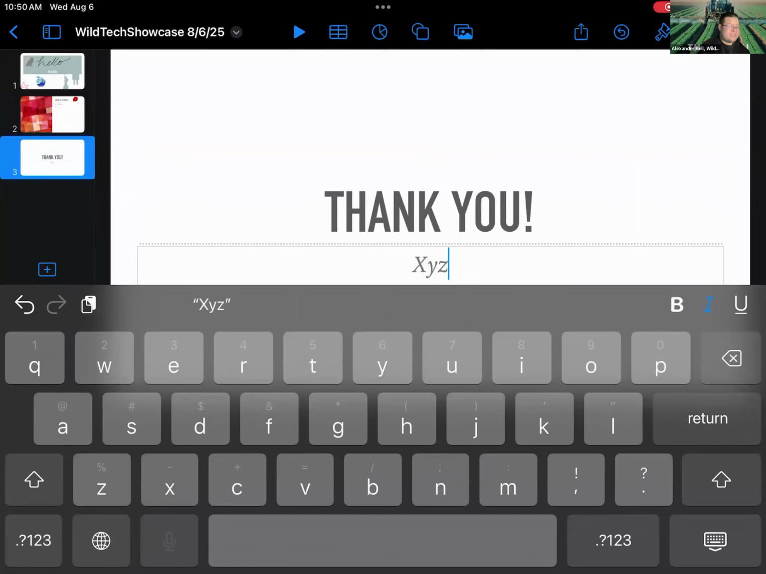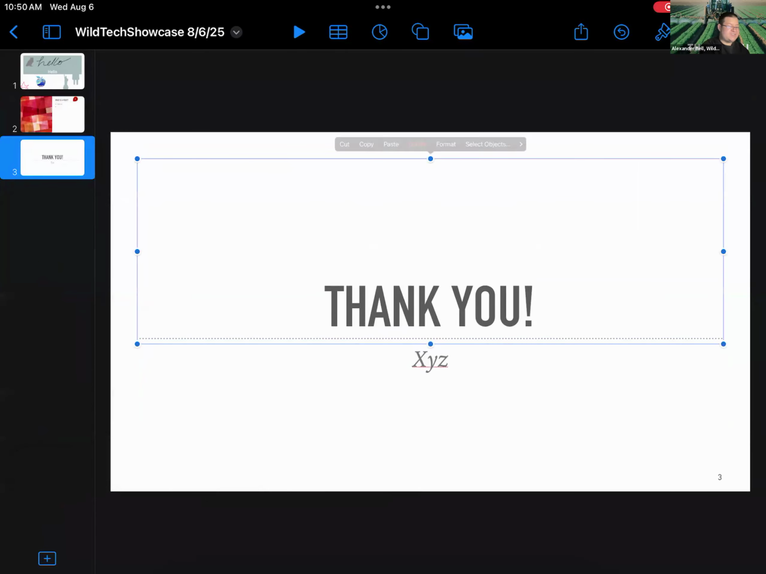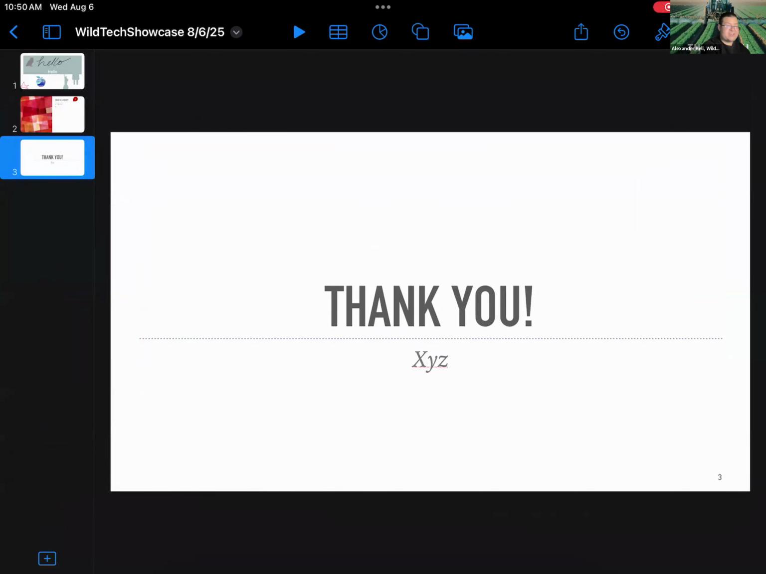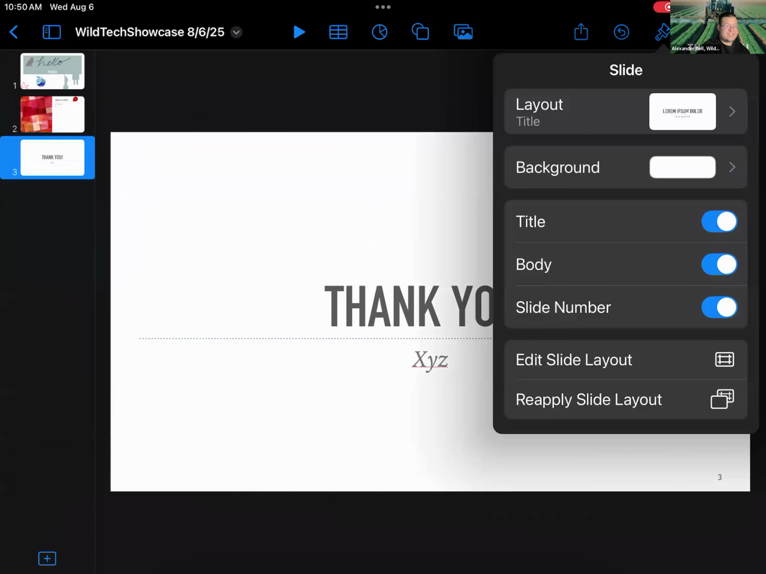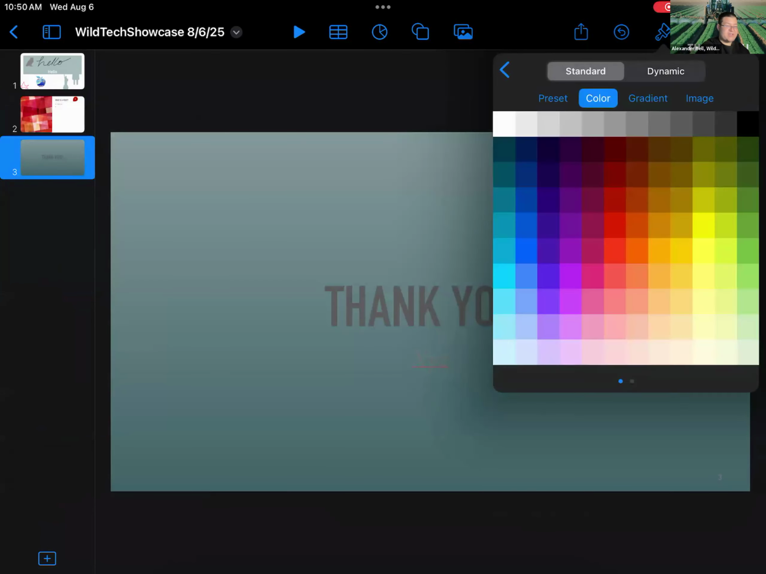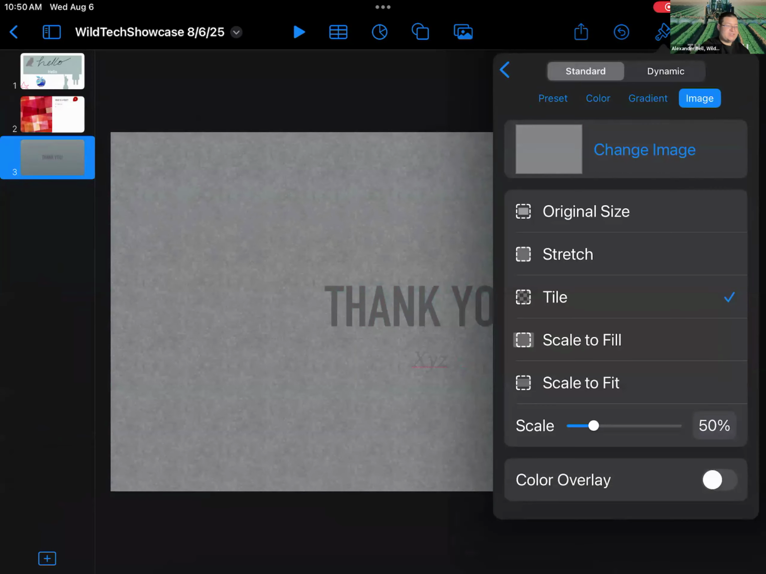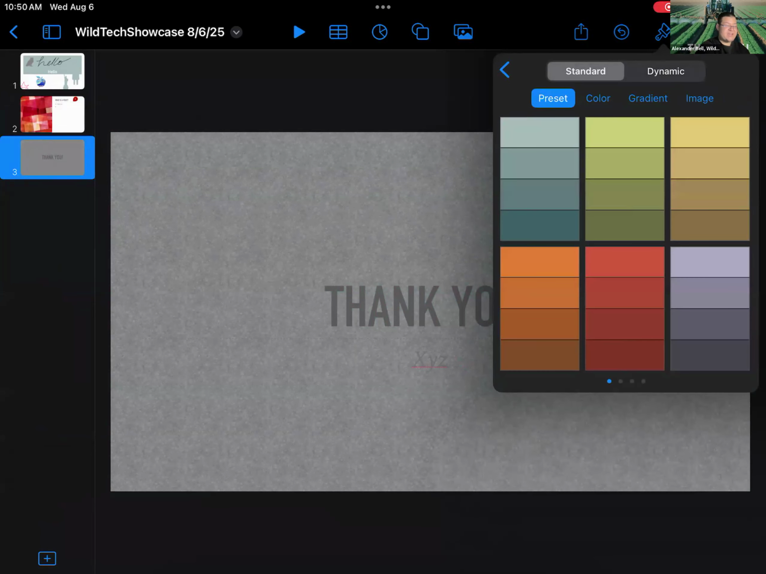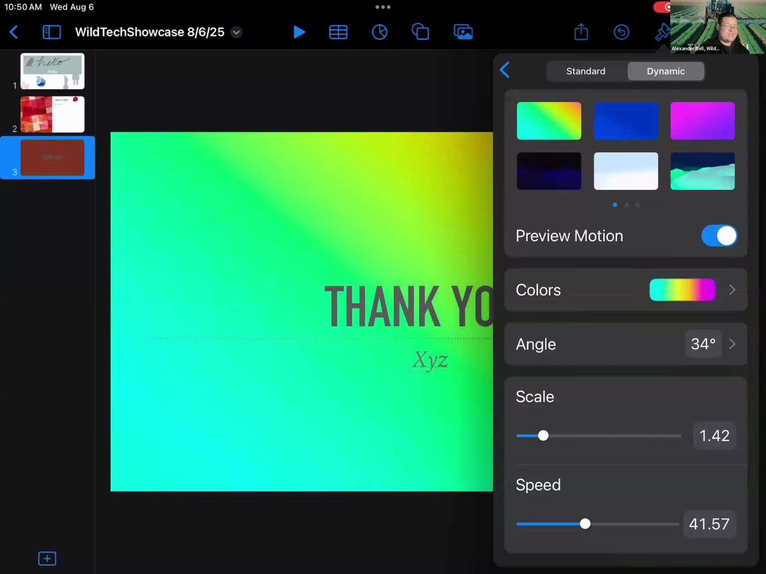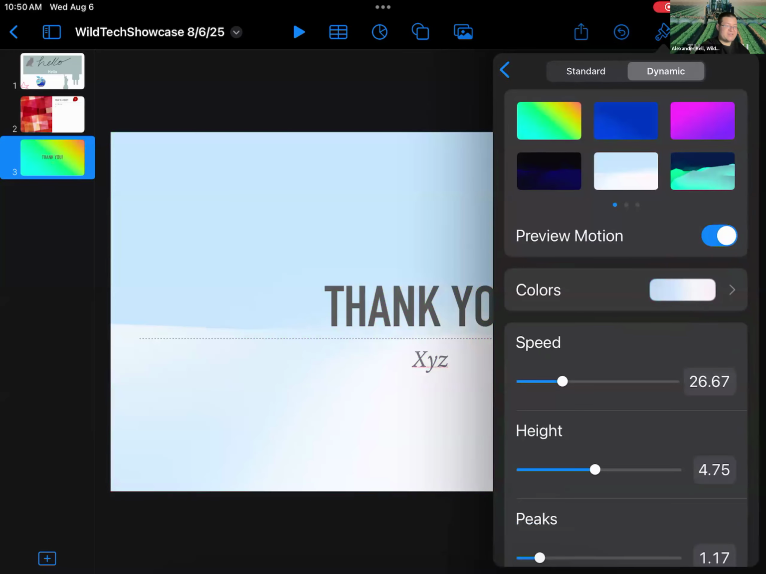X, Y, and Z. With any slide, if you just tap outside of this slide, if you're not tapping anything, then look at the top right. You can hit again the paintbrush and the background. Now you could do a color background, or again, you can choose an image to be your background if you want. So if you have an image in your Photos app, you can make that the background. Okay, how fun is that? Or look at dynamic background.